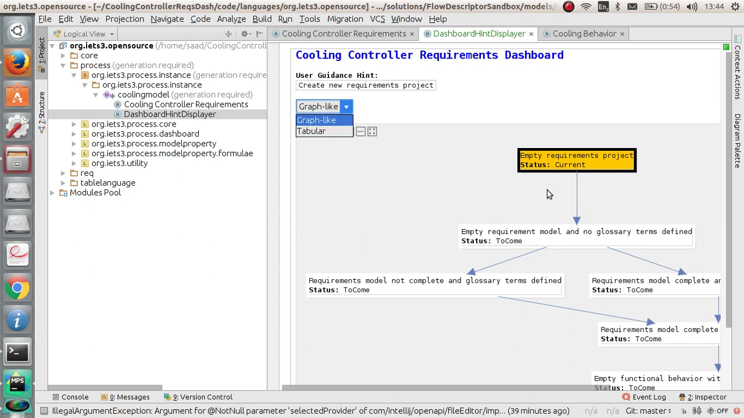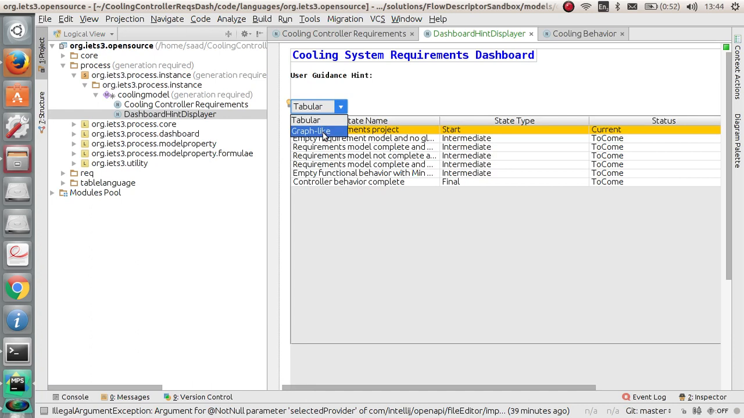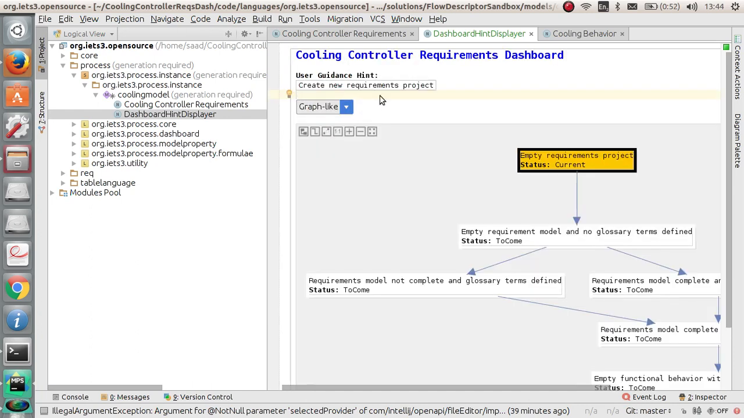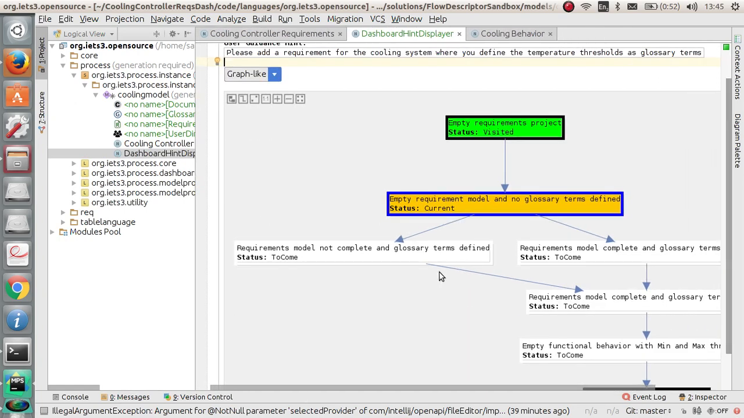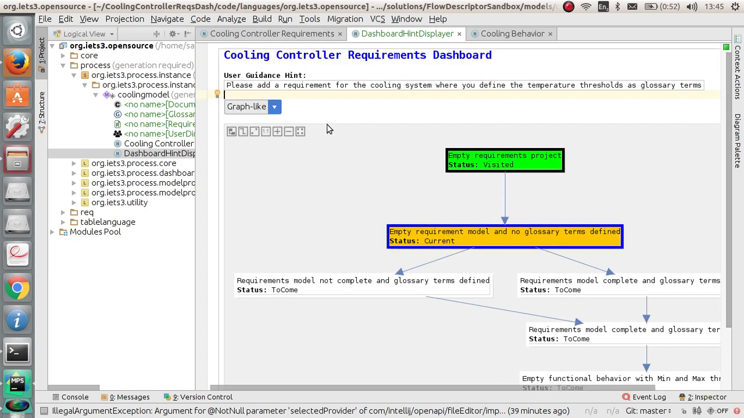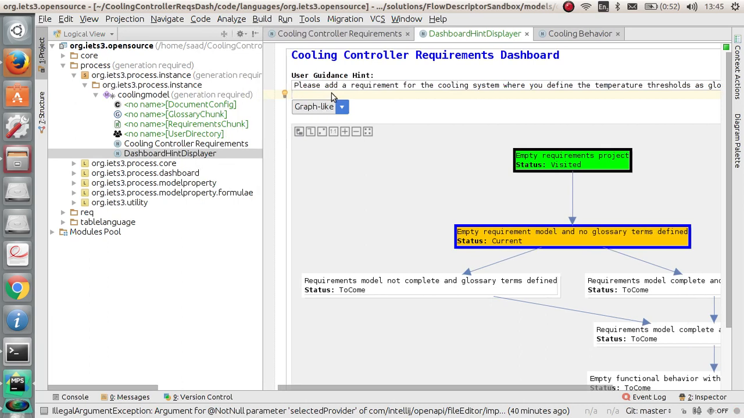This same information that you are visualizing as a state chart, you can also view as a tabular view. Now let us start. Upon clicking the hint, you'll see on your left-hand side in a pane that models are being created, and on your right-hand side in the dashboard, the states are moved from the first state to the second state. The green state is the state that has been visited, and you can also see that the text hint has changed. Now it is asking the modeler to start working with the requirement.